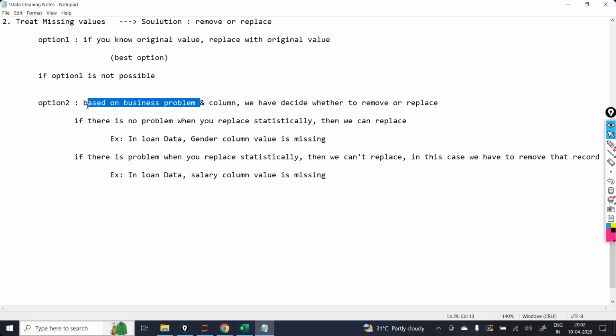Are the points clear? How much detail am I explaining for you? Every detail. Sir, how do you know all these things, miss? Once we do the research about that, automatically you will also know.